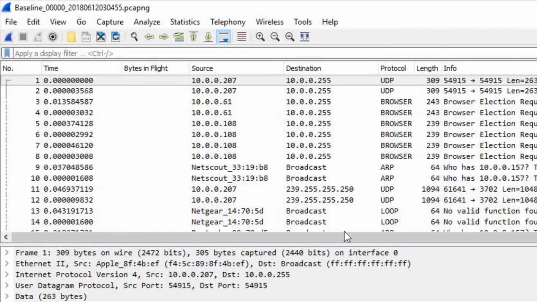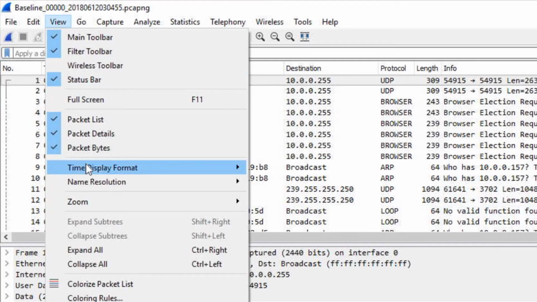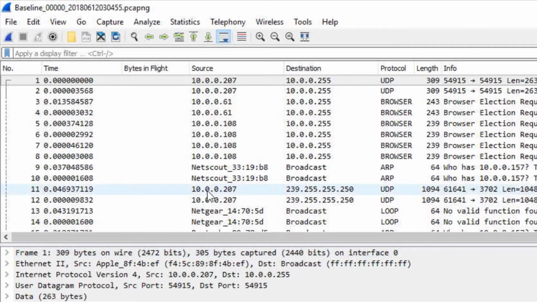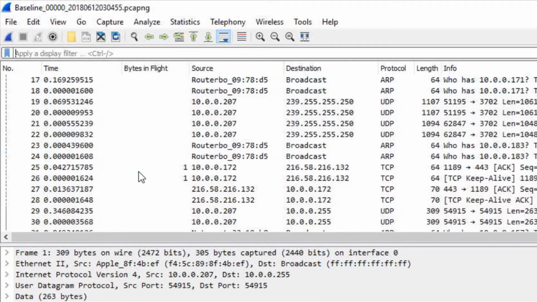And here we see the packets we captured. Now, before we start digging too deeply into these packets, one of the things that we want to do is make sure that we're looking at the delta time between each packet. So I've come in and I've ensured that my seconds since previous displayed packet has been selected. If we scroll down, we can find that we've got some packets going across here.